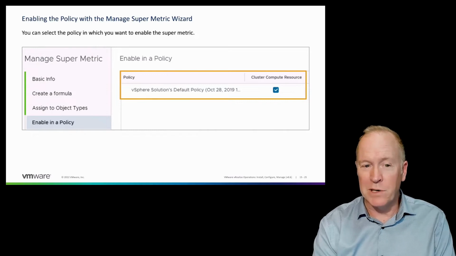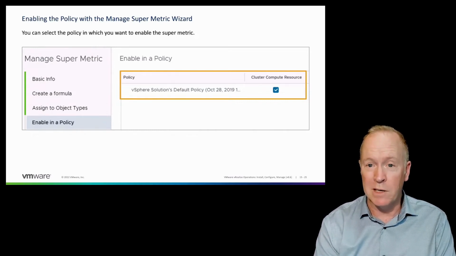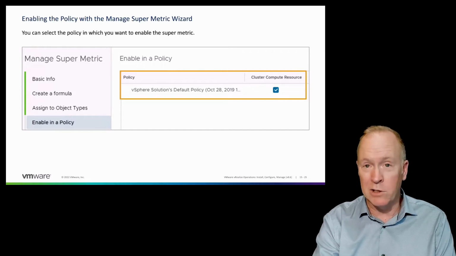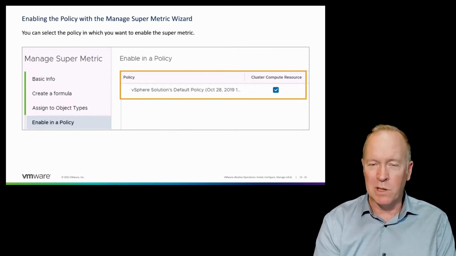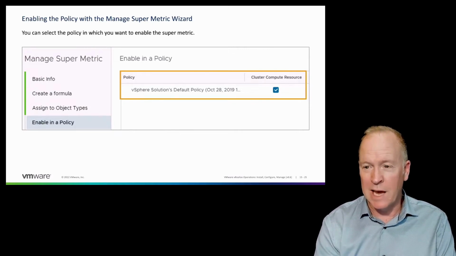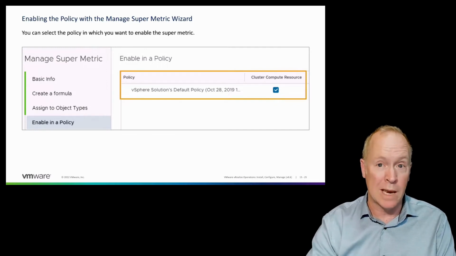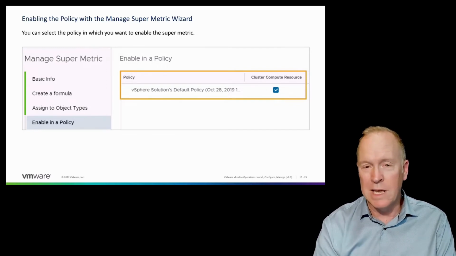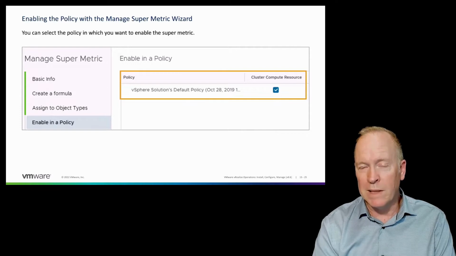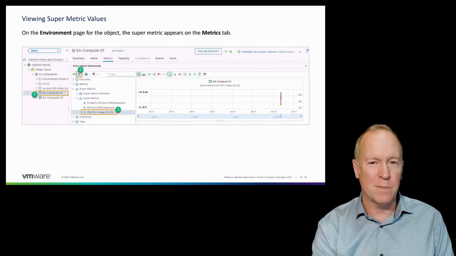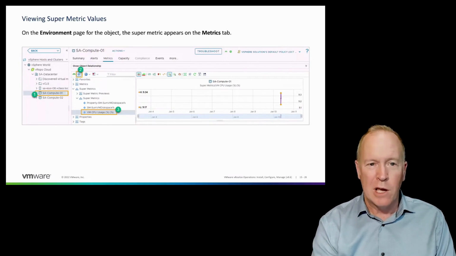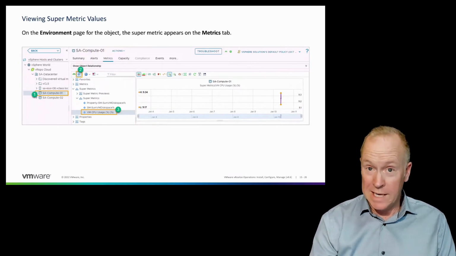The final step in this wizard is to enable the supermetric in a policy, which you can do here in the supermetric wizard. Alternatively, you can always go to the policy editor, go to the metrics and properties section of the policy editor, and you can enable and disable these supermetrics straight in the policy editor.